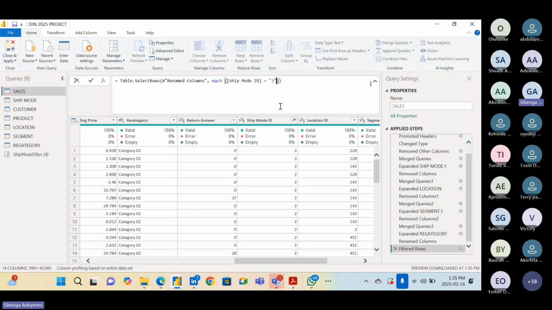If you just put only 3, it will not work. Do you get what I'm saying? If your ship mode ID is text, you have to put the 3 inside double quotes. Is that clear? Okay. Then just take it back to the 3 that it was before. So it's 3 now.